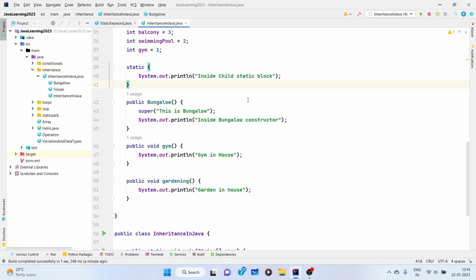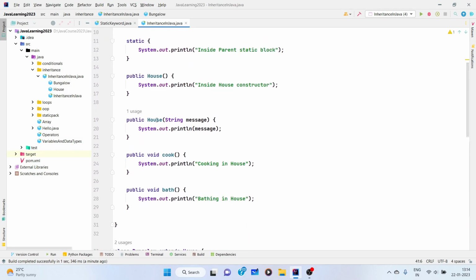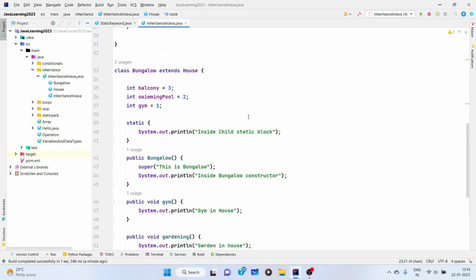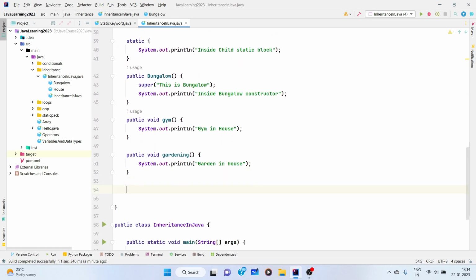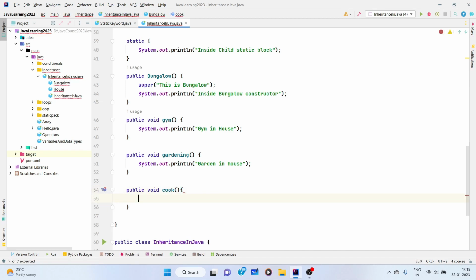Now there is another use of the super keyword. It is not just used for calling the parent class constructor. It is also used for calling the properties and methods of the parent class. Let's see how. Suppose you have this method cook, and you define your own cook method, public void, and let's say you print cooking in bungalow. So inside the cook method you have printed cooking in bungalow, right?